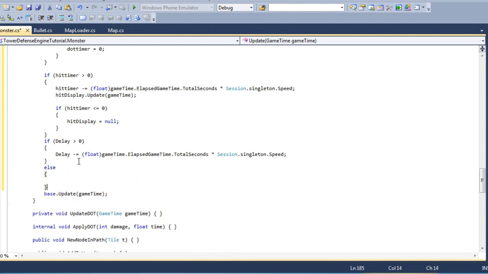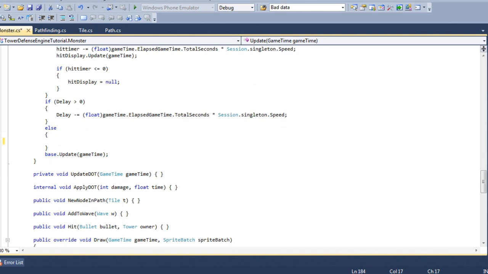Now we have an else. It's no longer in delay state. And since we're in an active state, we are going to use the pathfinding class we created a couple of videos ago and actually use the shortest path that the A-star algorithm generates for us. So we're going to create a pathfinding object instance of our shortest path.